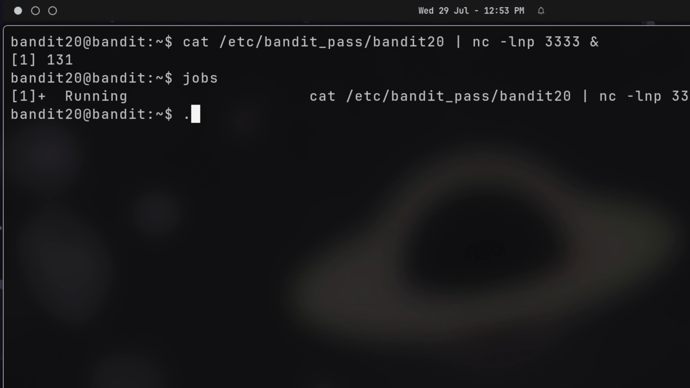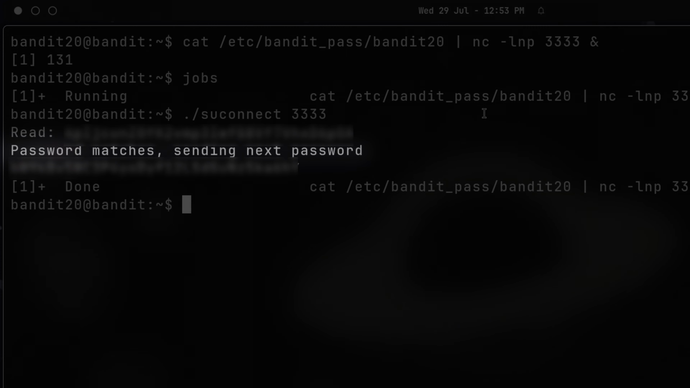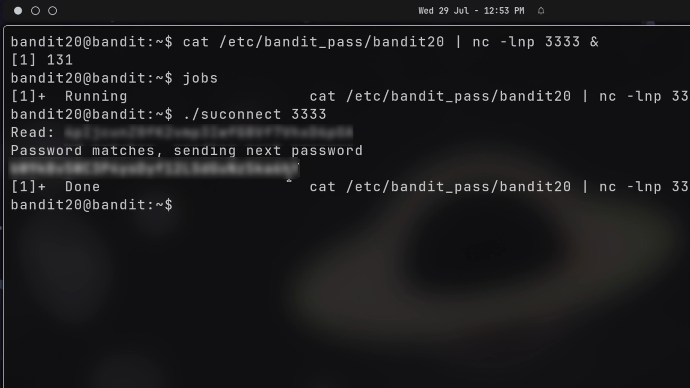Now let's run the ./suconnect binary and specify the port 3333 that corresponds to the command that we're running in the background. And let's enter. We can see that the password matches and it's sending us the next password. So let's copy it. Then let's exit the remote machine.